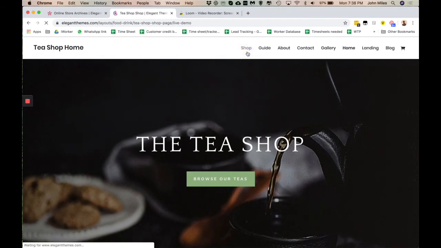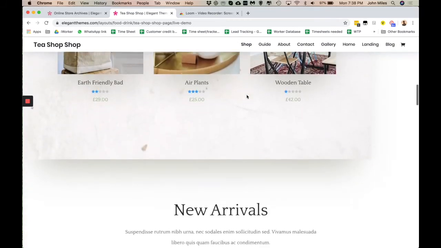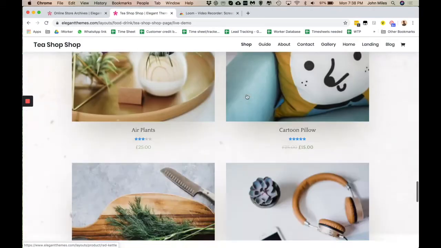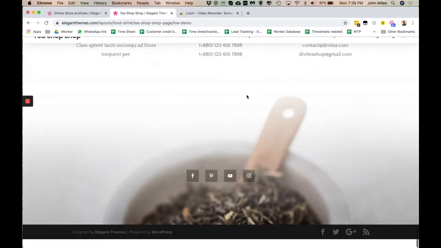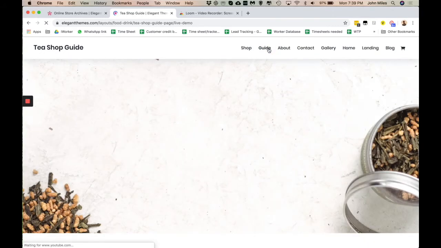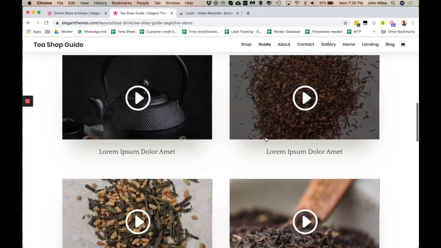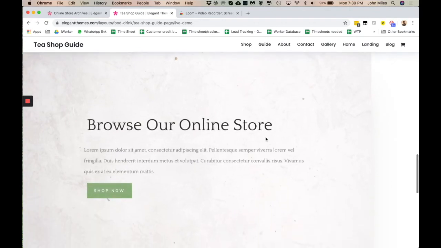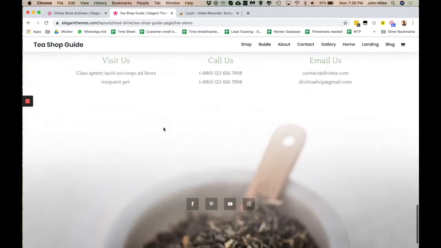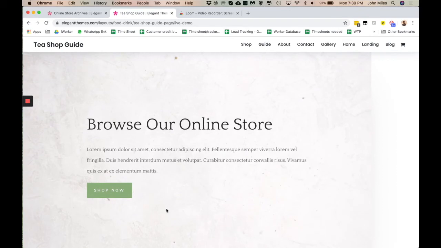Then the shop page, okay, yeah, I'll keep the shop page the same. Yeah, so let's keep that all the same. The guide page, let's keep that the same, but get rid of this section that says browse our online store. But keep this information here. So we just want everything here, this section taken out.